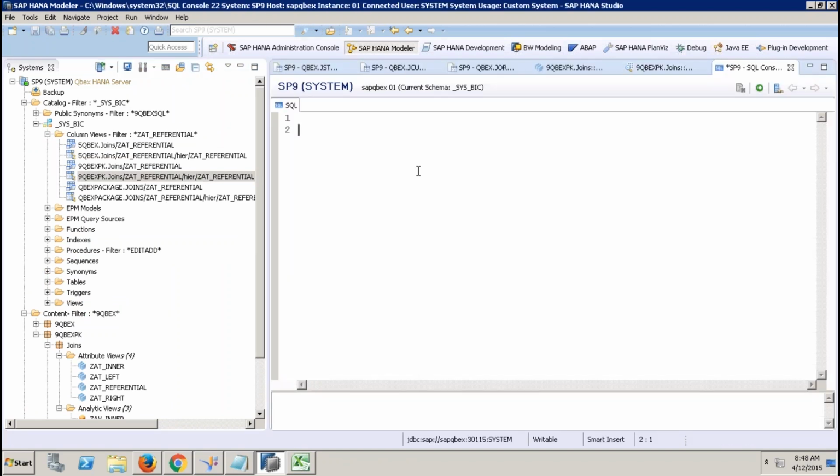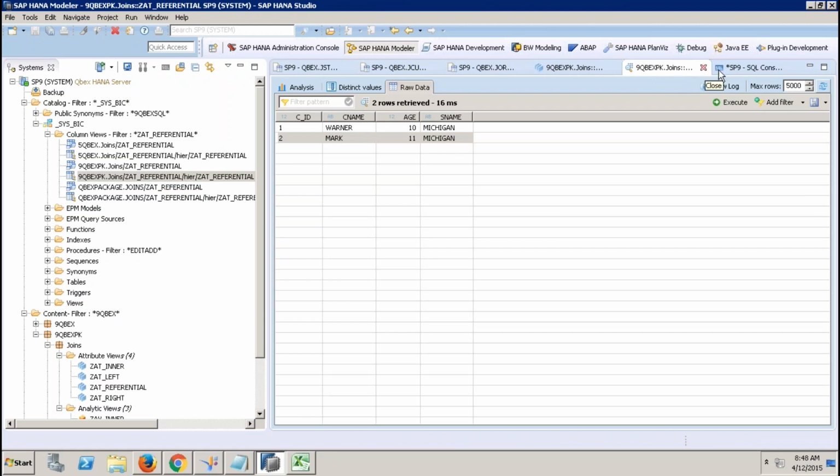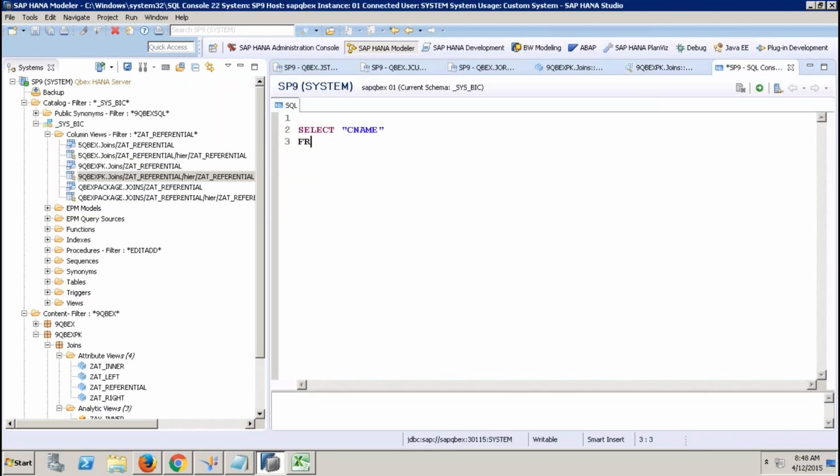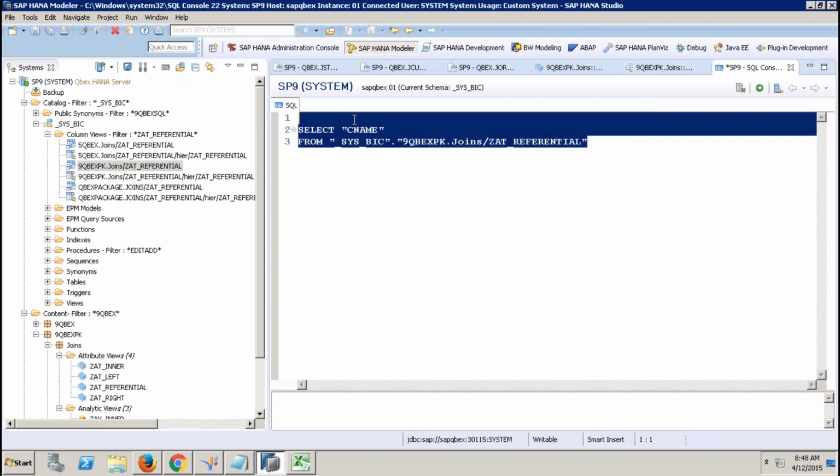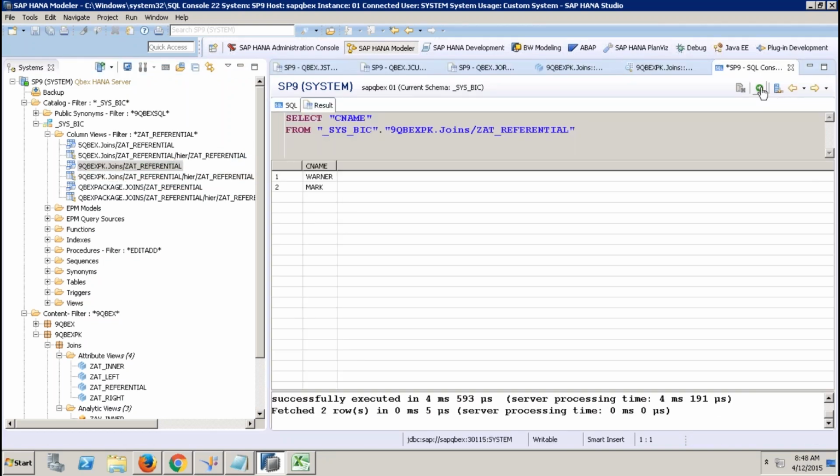Let me select this. Select C name. Is it C name or name? C name from this is just like reading from column view only, right? So let's see what names does it show. Is it still showing only two names? Why not all?